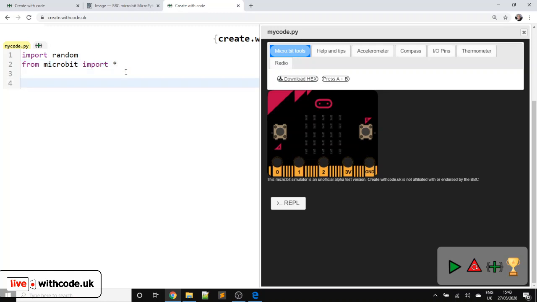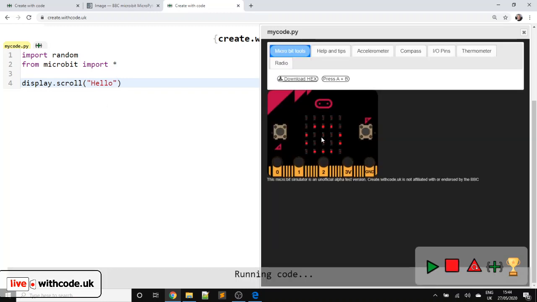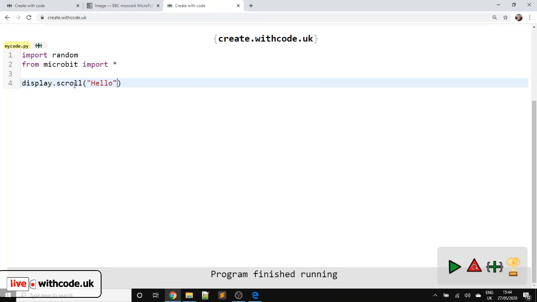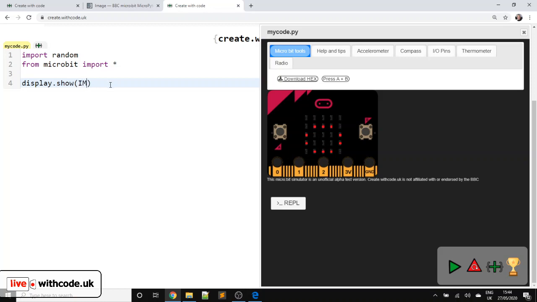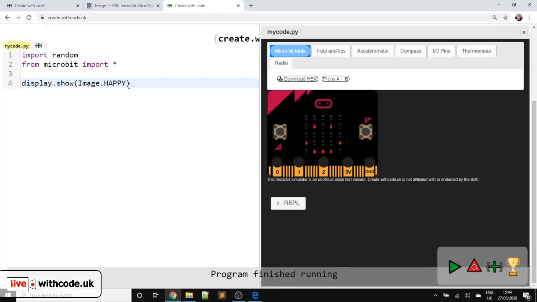So let's get started. If we want to display something on the screen, the simplest way to do it is display.scroll, and then you can put a message in there and it will just scroll the text across the 5 by 5 pixel display. Or display.show does the same sort of thing, but instead of scrolling it, it's just one picture, one image after another. So if you don't want to display letters, you can also have certain predefined images. So Image.HAPPY will be a happy face, or Image.SAD will be a sad face. And if you display more than one of them, you'll get yourself an animation.